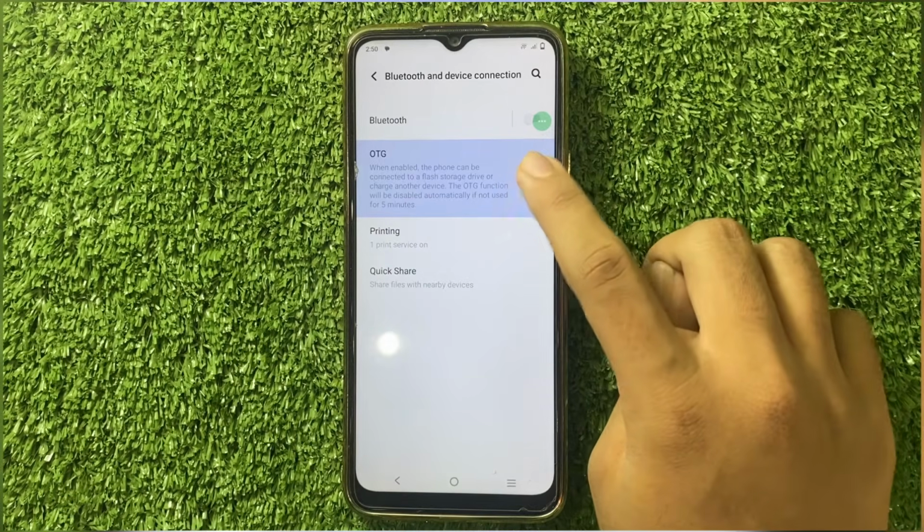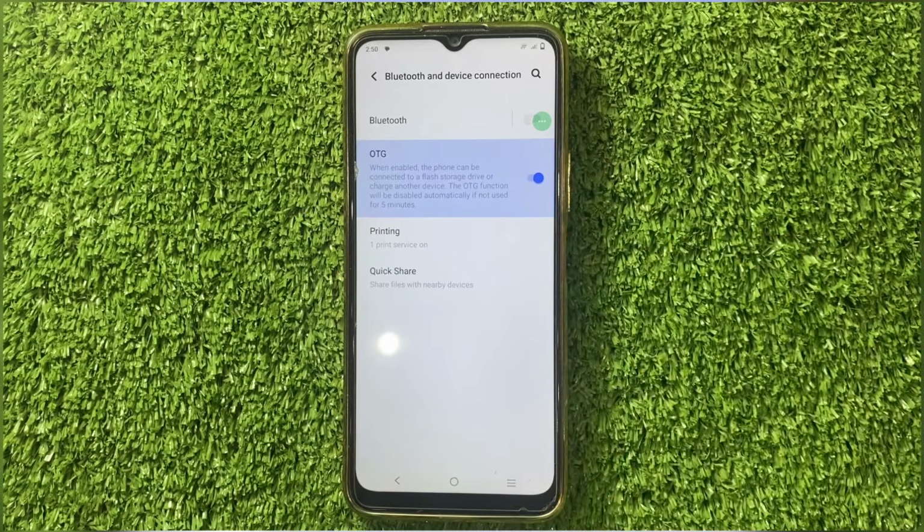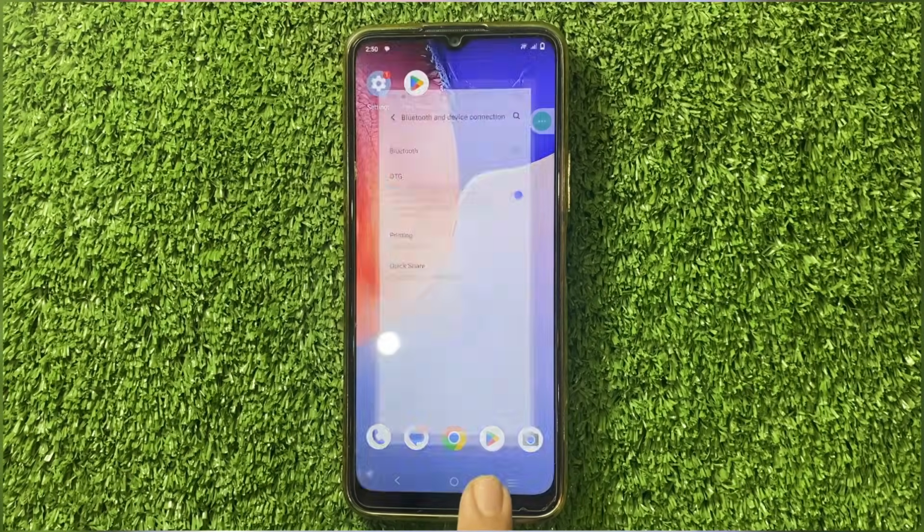By toggling this option on, your smartphone will apply power to the micro USB or Type-C port, allowing you to use your pen drive as an external device. And there you have it. Enabling OTG mode is that simple.